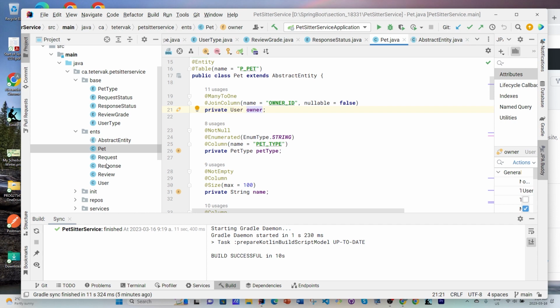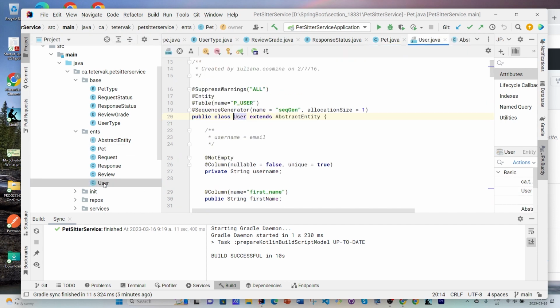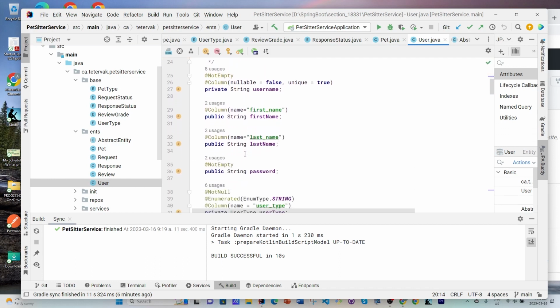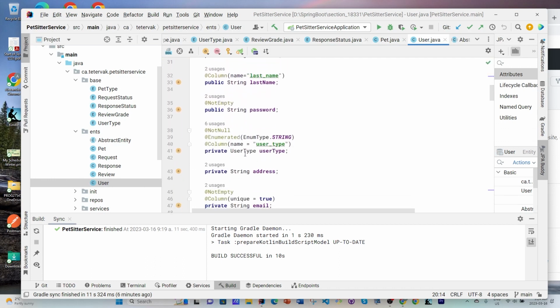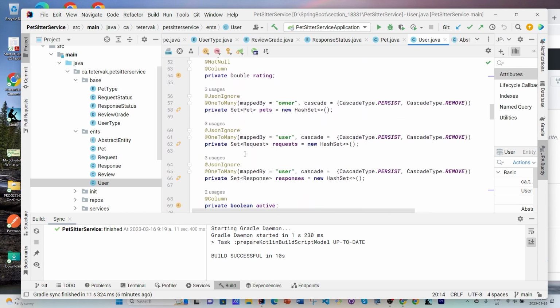If we go back to owner, to user, we will see owner is user. We will see link to pets. Mapped by, this is variable on the opposite side. Cascade type persist and remove. Persist means it is safe with creating objects. And remove, when you remove person, it will remove pets owned by the person, which is logical, right?